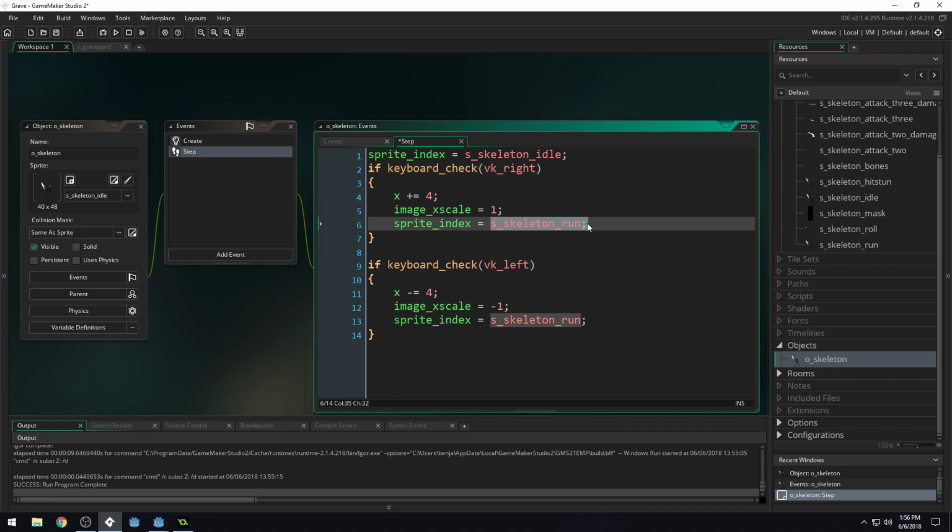Set us to the run sprite. And so then it will set us to the run. But if we're not, then it just leaves it as the idle.